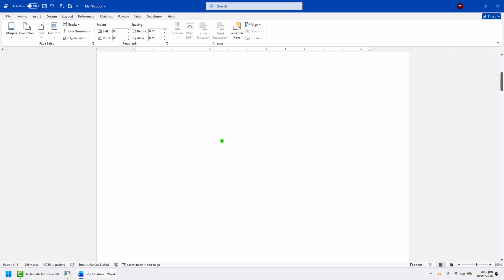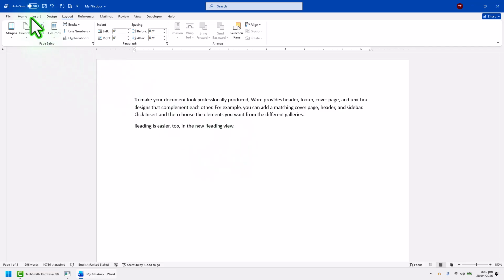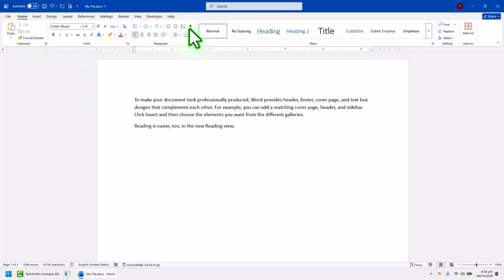Sometimes page breaks are hard to see. Go to the Home tab. Click the Show Hide Pilcrow button in the Paragraph section. Now you will see dotted lines labeled Page Break.